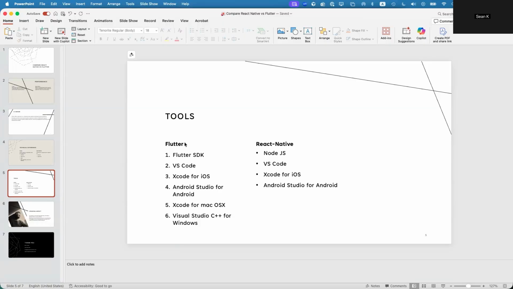For Flutter, for just mobile and web, you only need to install Xcode and Android Studio, and it will support web out of the box. Whereas for React Native, you need to not only install Node.js, but you will also need to install Xcode and Android Studio for iOS and Android.